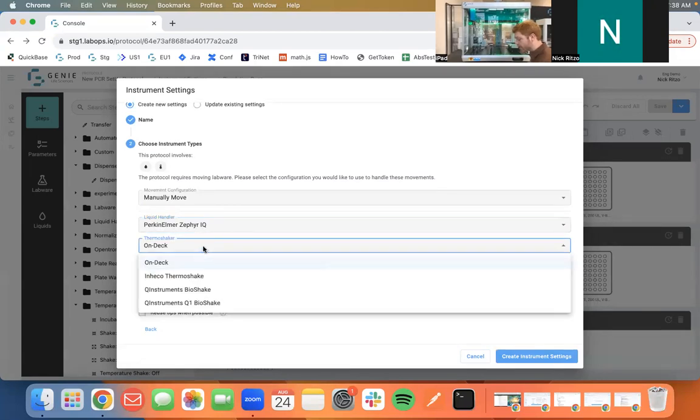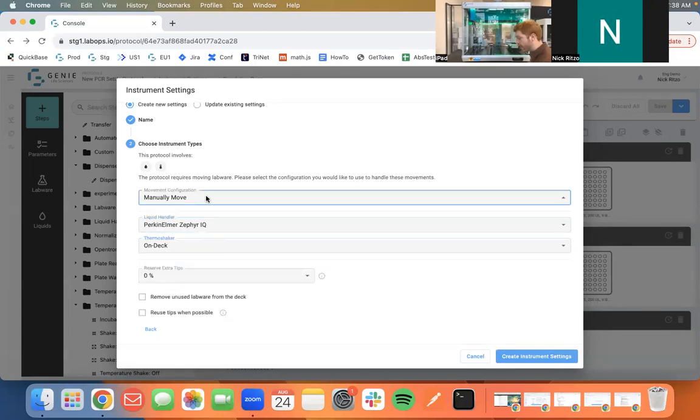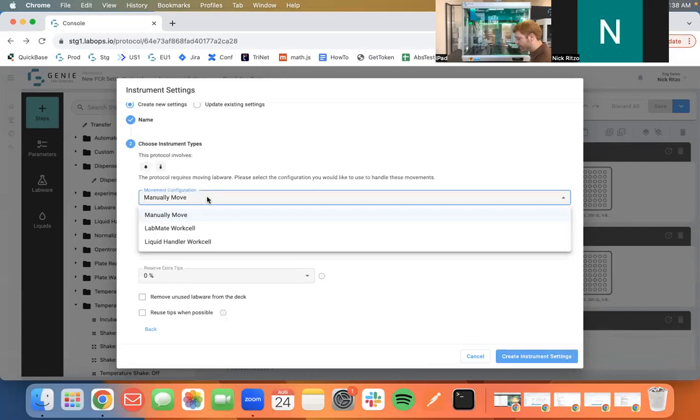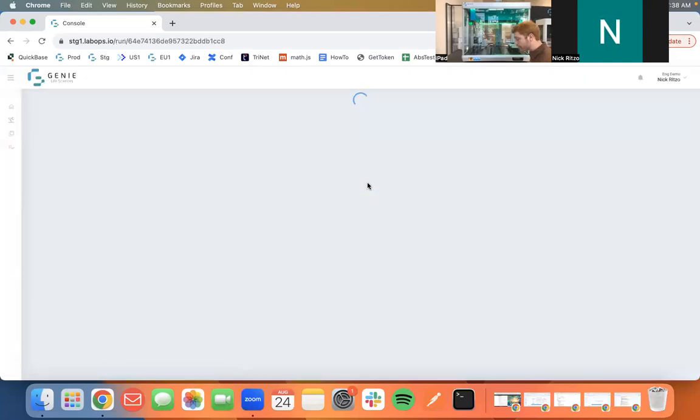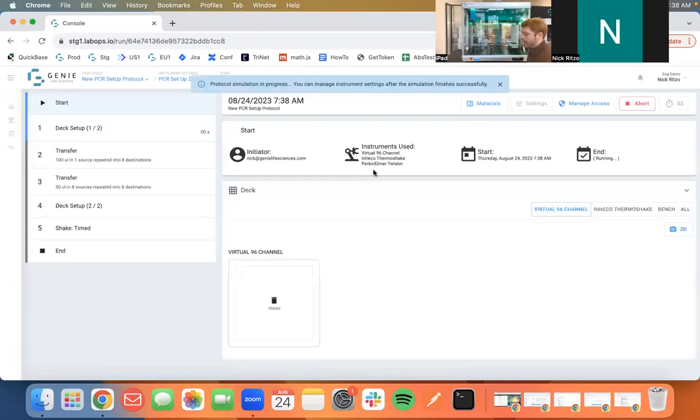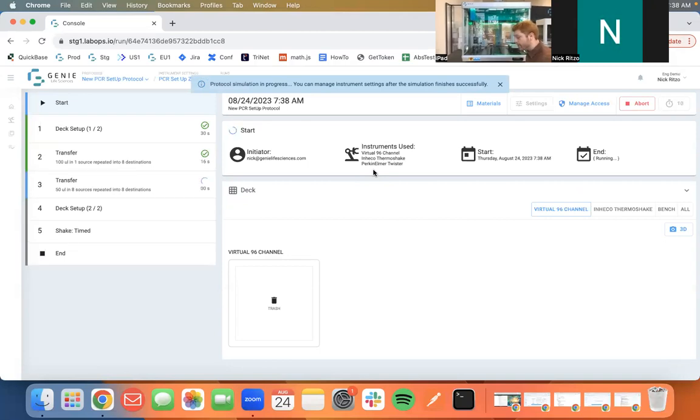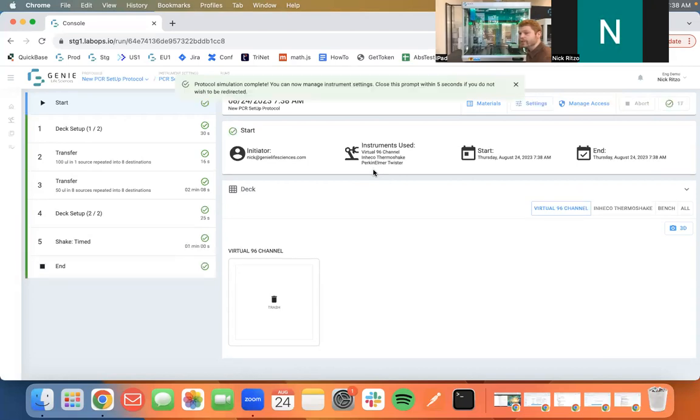And it also contains an on-deck thermal cycler, as well as the ability to move it manually or to have it specified to be done by the work cell that's to my right. So I can create these instrument settings. And this is what we call your first authoring step here as instrument agnostic. So when you are writing out this PCR setup protocol, you are not specifying at any moment the exact instrument that you are going to be using.